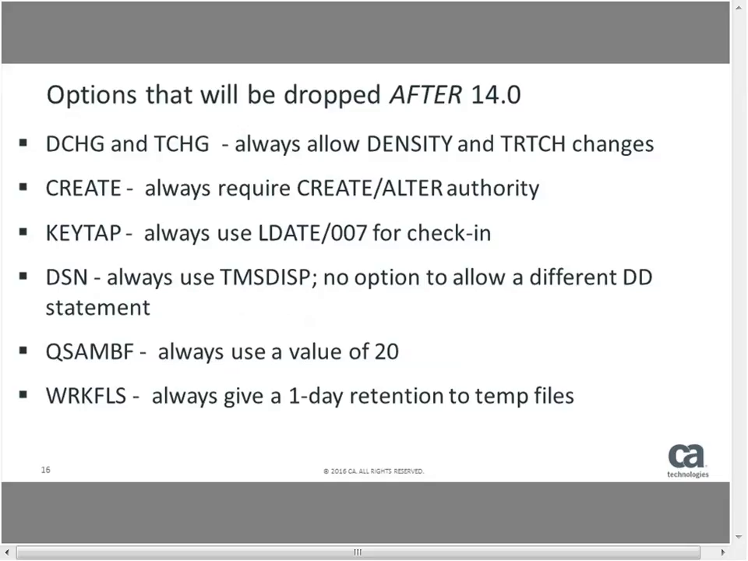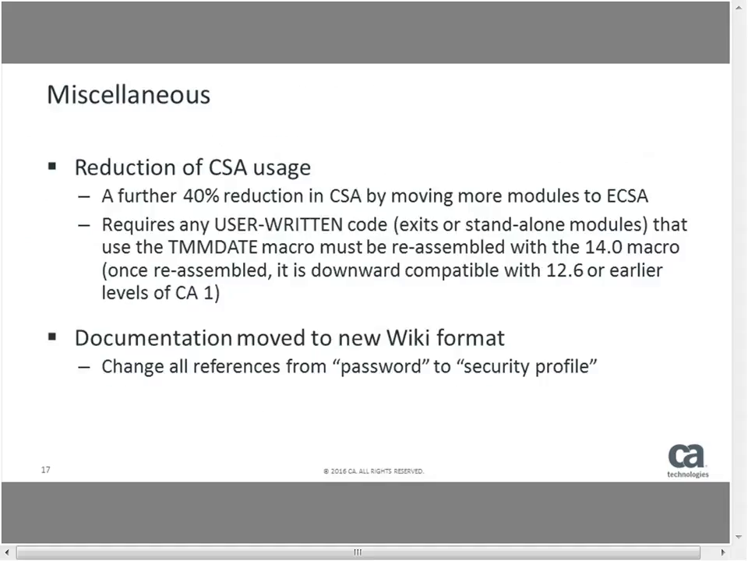QSAM buff and work files, we're looking at just making the defaults be the value we use all the time and not allowing those to be customized anymore. We're trying to simplify the product, not make it more complicated.